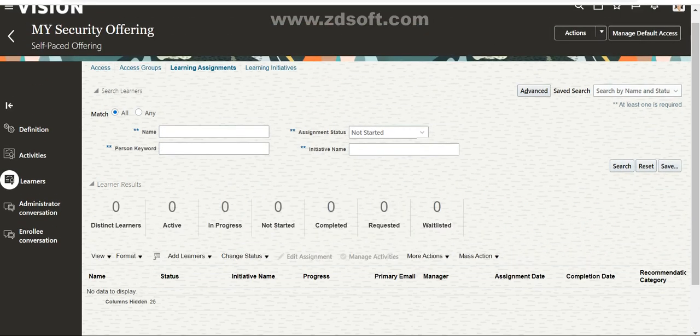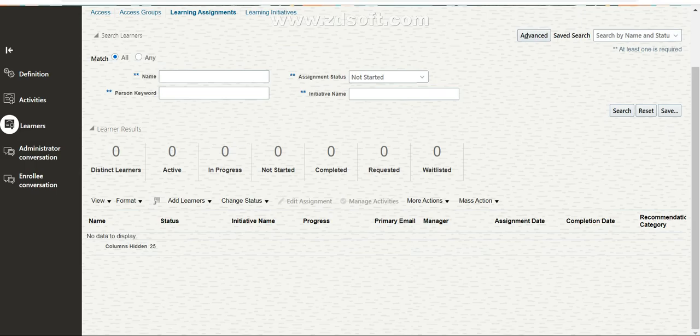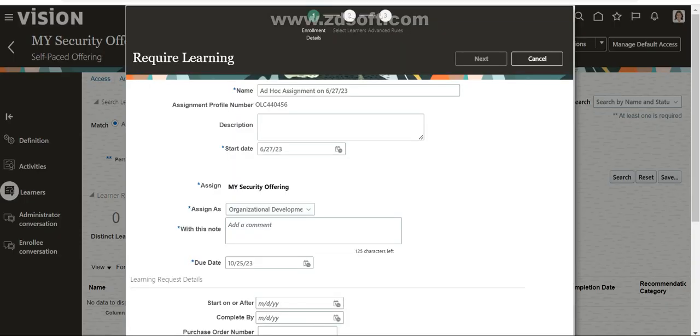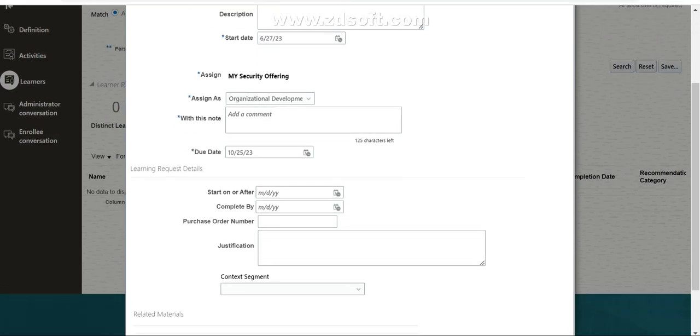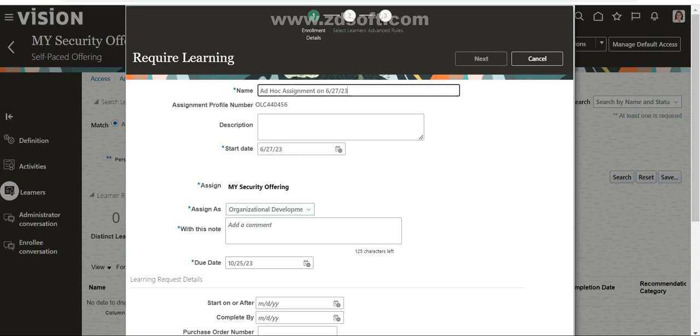and this is the place where you can assign the courses to employees based on different criteria. Now I'm going to add the courses to the learners. So now click on add learners and click on required assignment. Now what we are doing on this page is trying to add our offering to the learners.